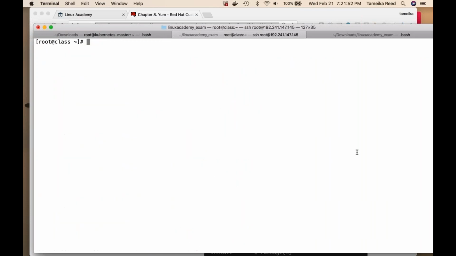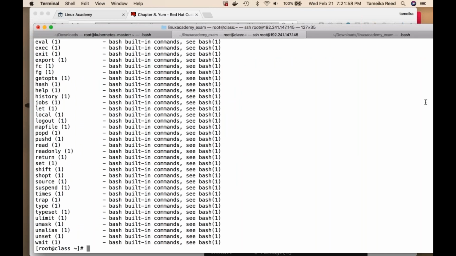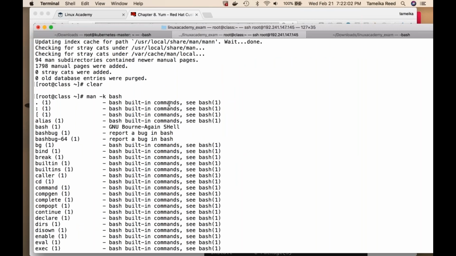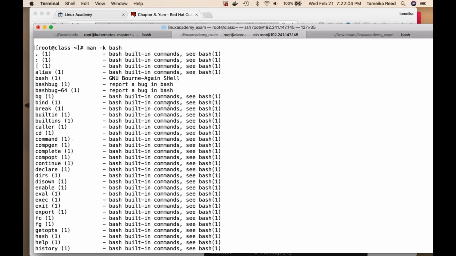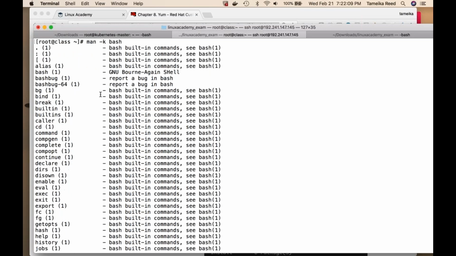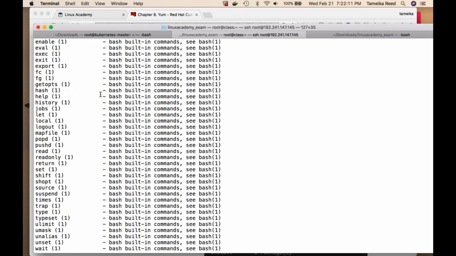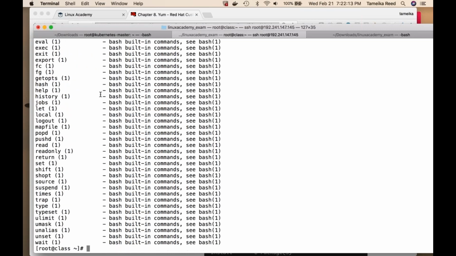All right, let's clear, man dash K, lowercase k, on bash. There we go. Good job. So now, pretty much, we just updated the database for that. That's what that looks like, and then it gives you some output. But it's almost equivalent to that man dash K. But here's what you can get out of that.